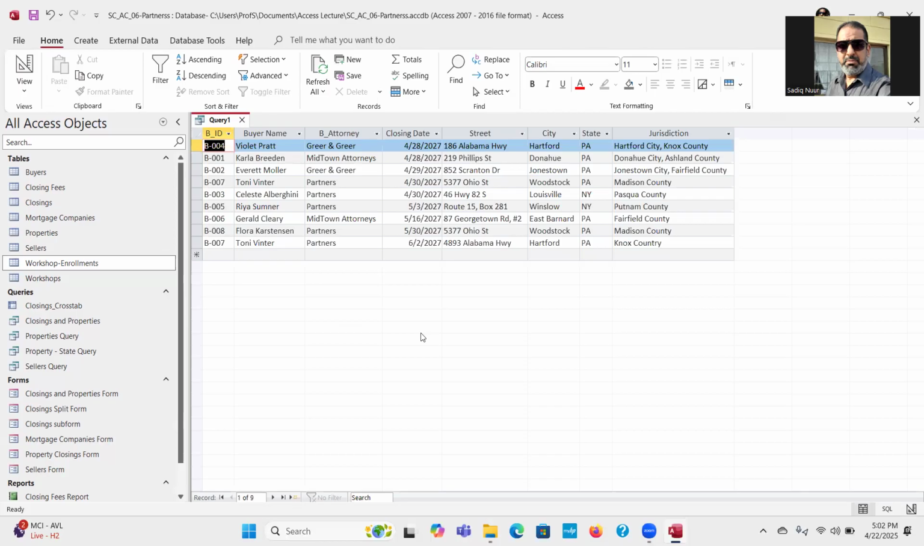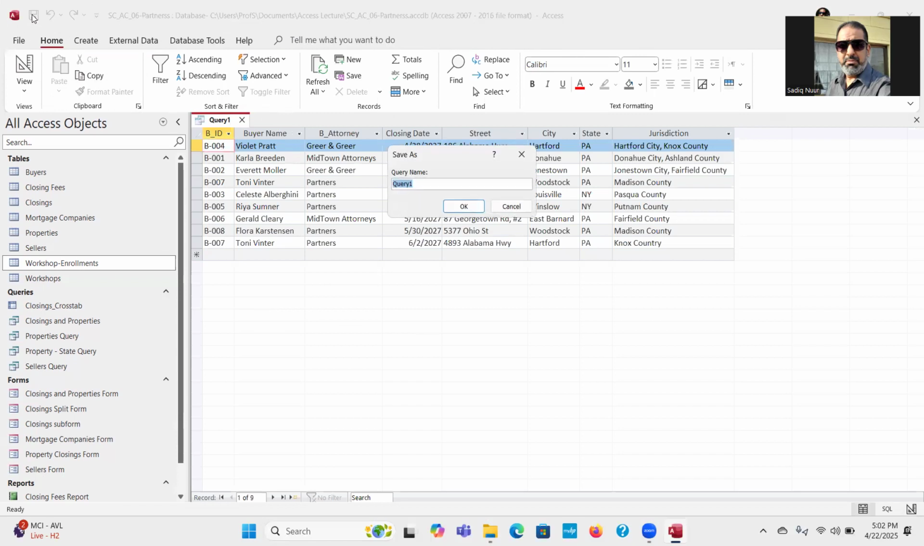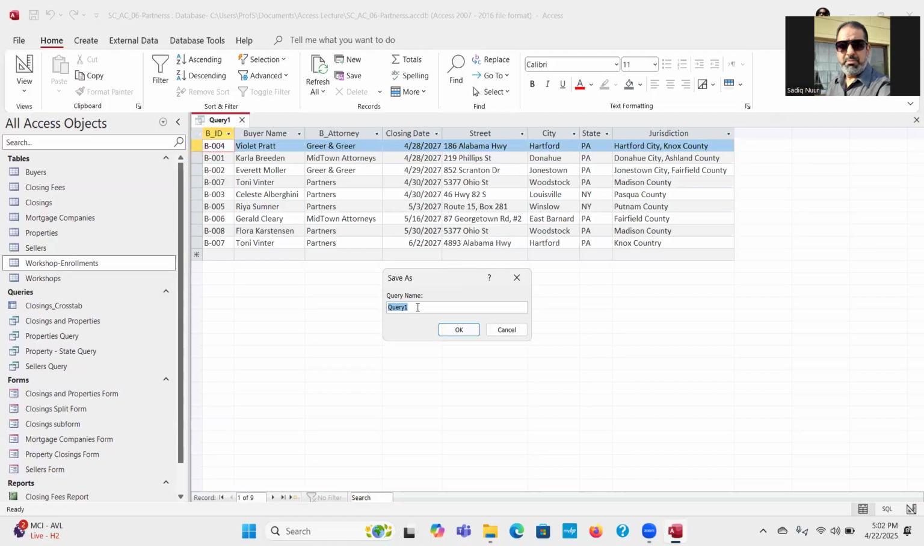Now the next one we need is to save this query, because as you see here in the tab, it says Query1. So we're going to click on the quick access toolbar, the floppy, to save it. It's going to give you the dialog box here, which name you want to give it.